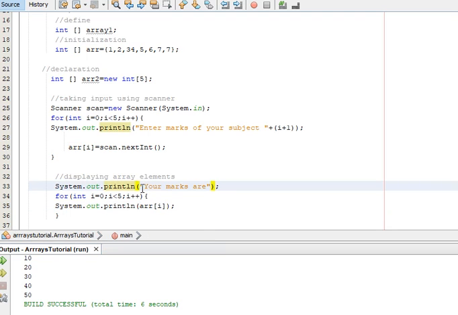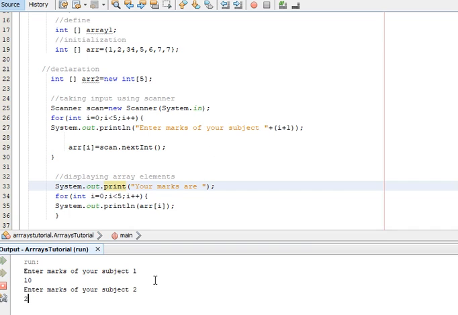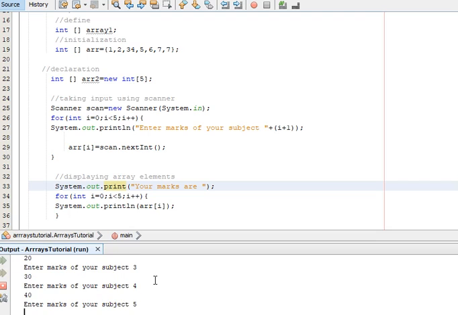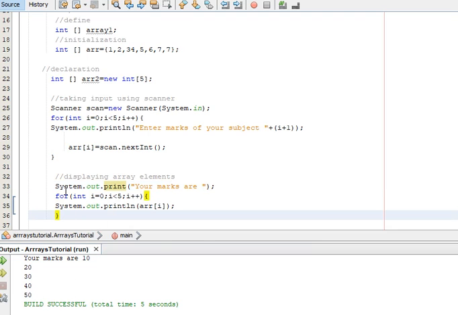Let's make our output more precise. Run this again: 10, 20, 30, 40, and 50. Here are marks 10, 20, 30, 40 and 50. This is how we deal with arrays: how we take input, how we display the array, how we declare, and how we initialize the array. We initialized this array, and now let's take output of this array.